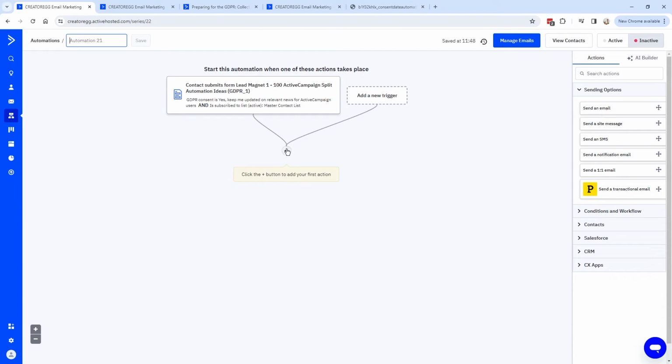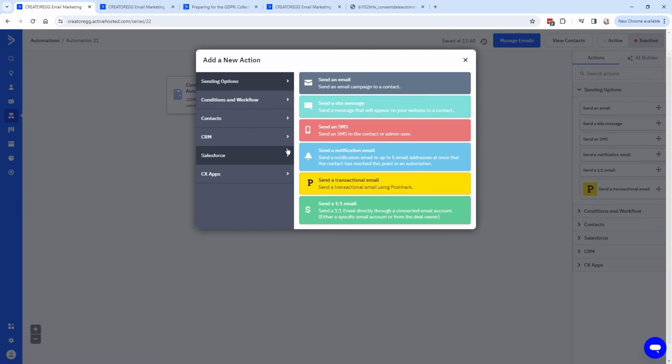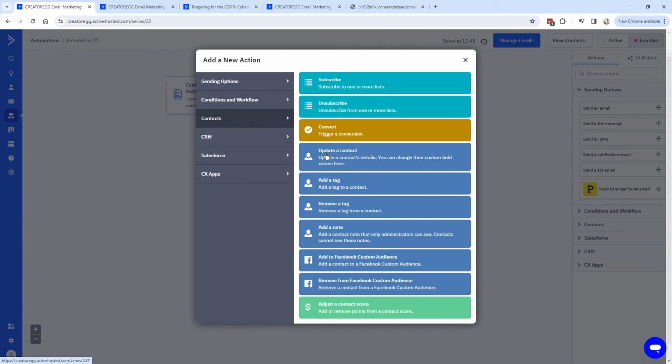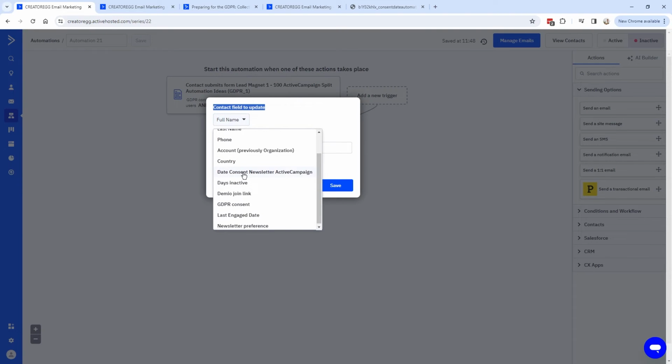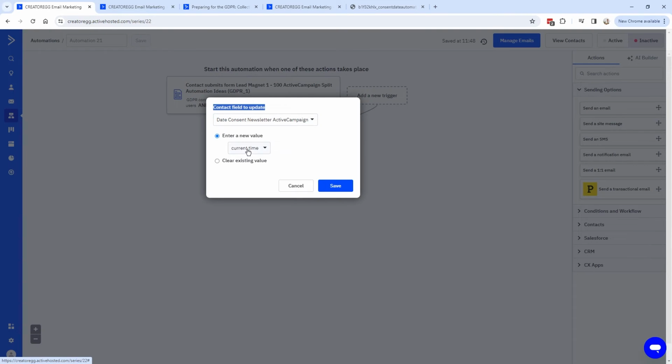So at that point, we're going to click on this plus icon over here, and we're going to add an action, and we're going to update the custom field with the timestamp for the consent date we just created. So we're going to click on contacts, update a contact, and we're going to select the custom field here. So date, consent, newsletter, ActiveCampaign, and enter a new value. I'm going to say current time.